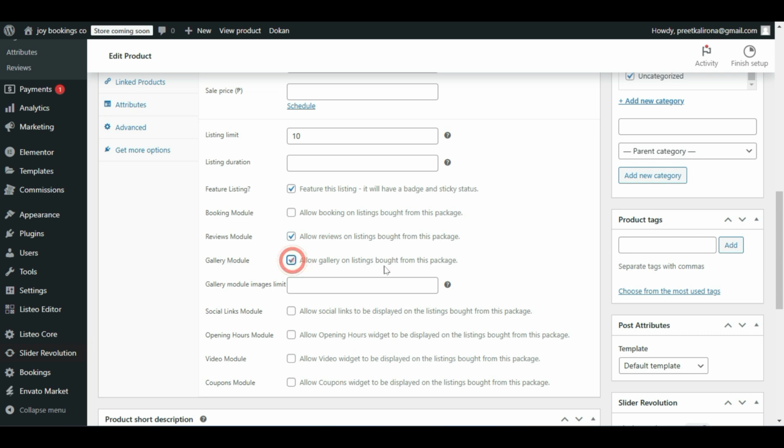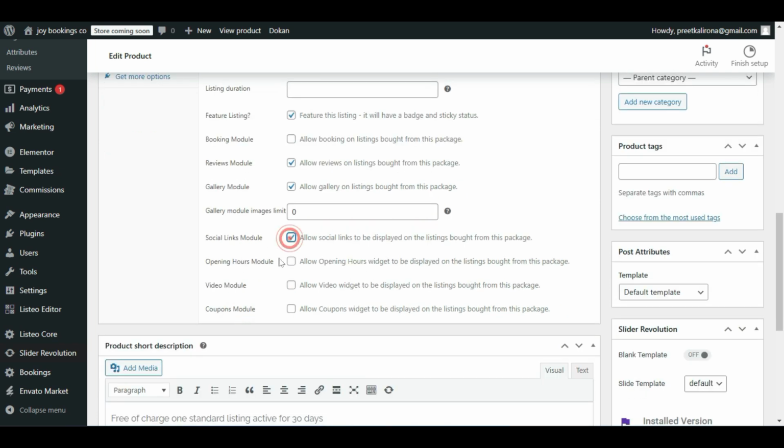Allow gallery on listing bought from this package. How many gallery limit, how many images they can upload, like 20 images per listing, then you have to put 20. Limit of number of images that can be uploaded is set to empty or 0, no limit, 0 for no limit. Social media module. So actually let me show you how this works.